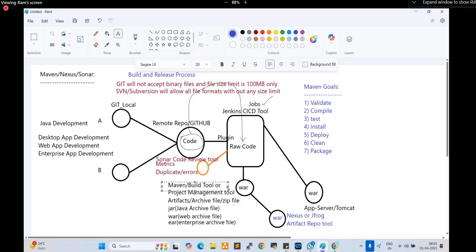Normally developers develop the code in their local Git. Once they push the code to GitHub, Jenkins pulls the code. After that, it hands over to Maven. Before converting to a WAR file or jar file, Maven validates the code. If there are any duplicate lines, errors, issues or fixes, Maven validates. After that, it will compile.